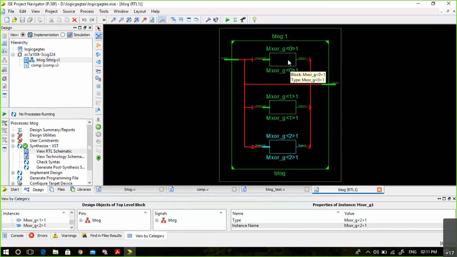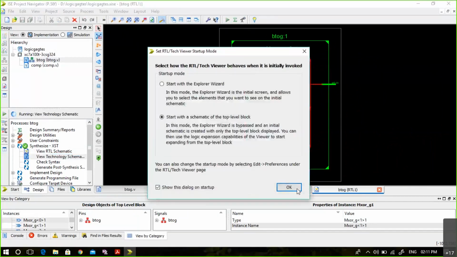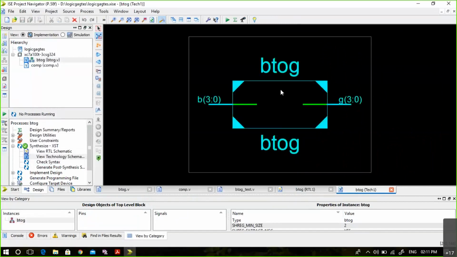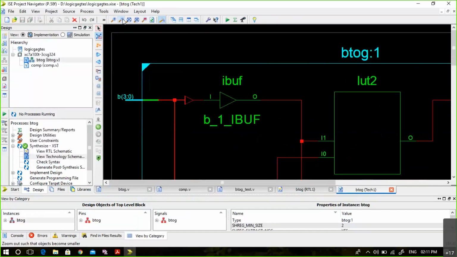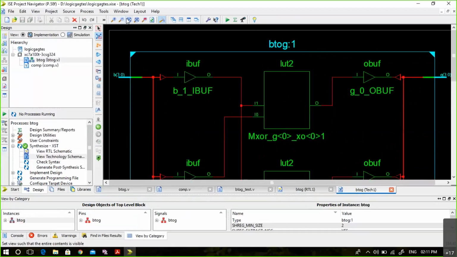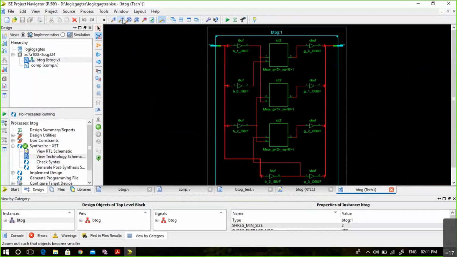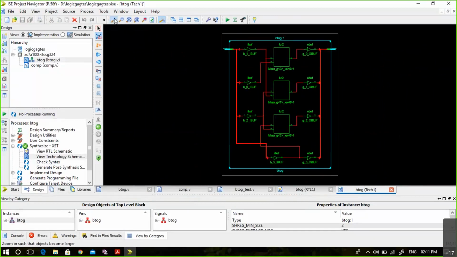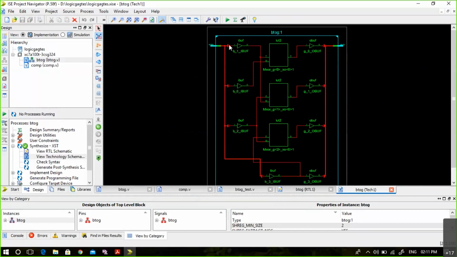We are unable to see the circuit there because this is an RTL schematic. Now let me see the technology schematic. In the technology schematic, again let me zoom out. You can see 3 LUTs here, and you can see the last one as it is going directly. See, the MSB is going there directly, and for the other three bits we have 3 LUTs.